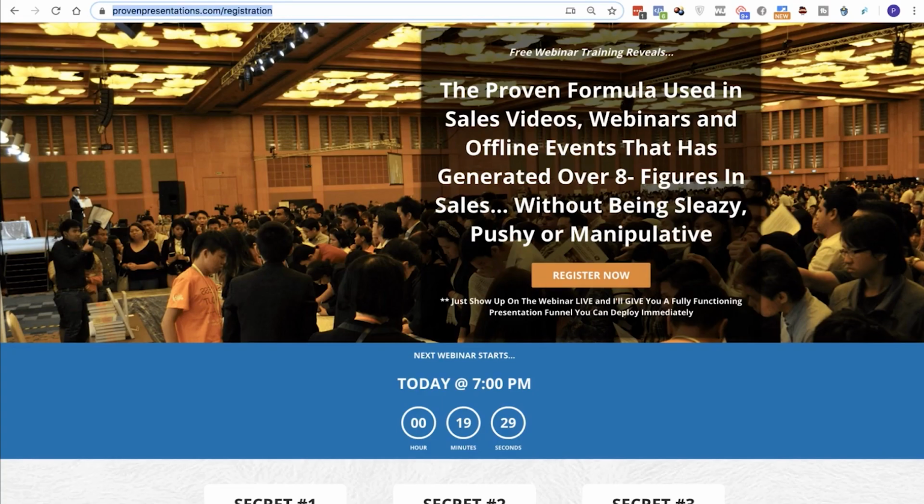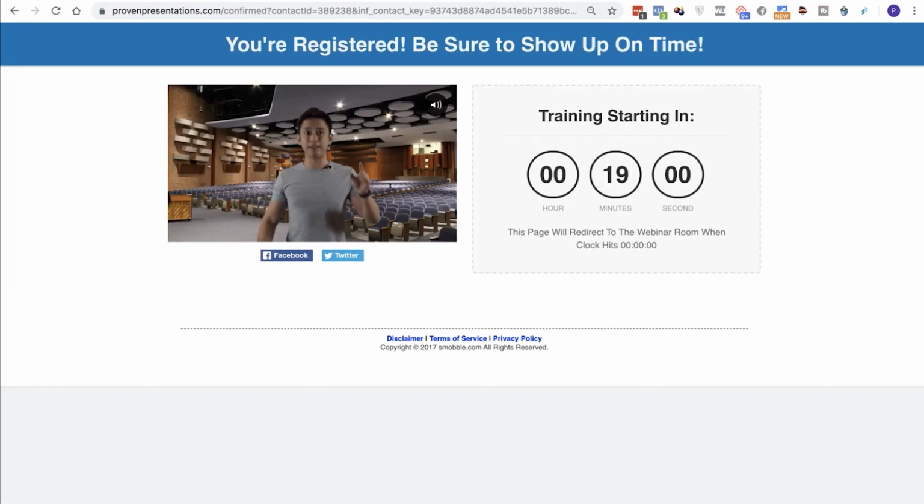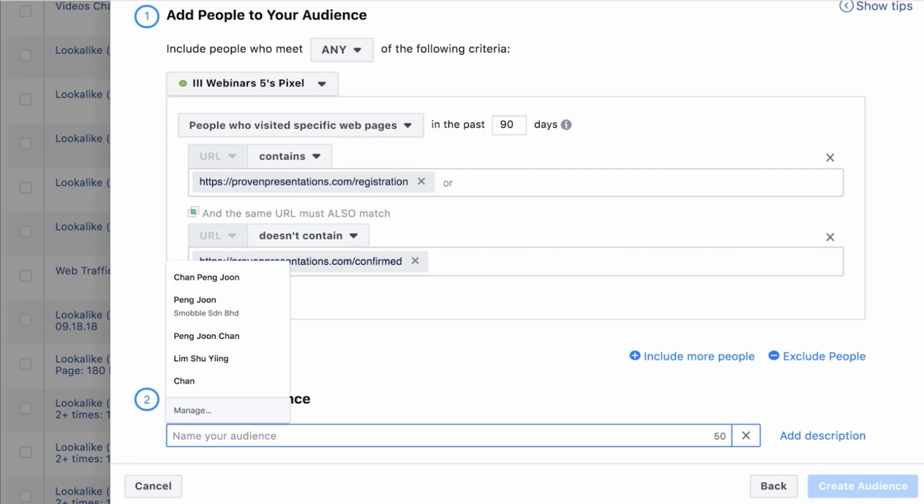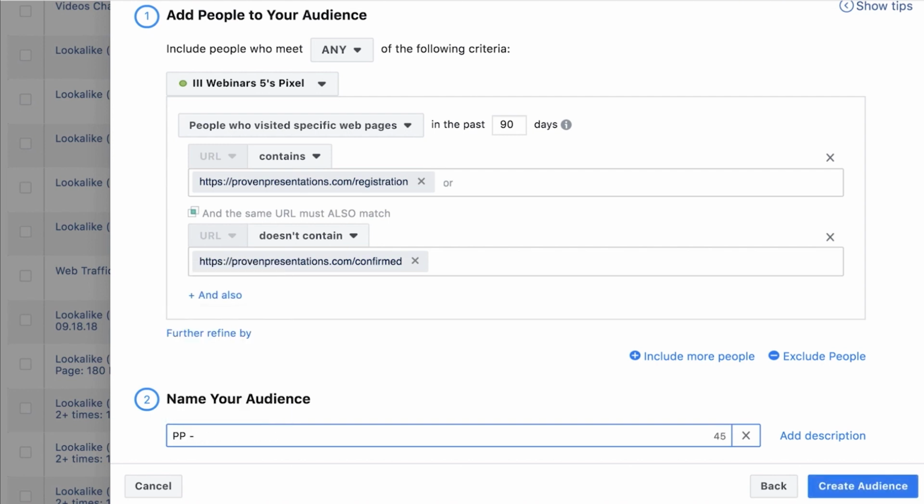By telling Facebook, if a person visited this page, but they did not register and land on this page, I can now name this audience as visited but did not register. Does that make sense? Right? They visited the page but did not register. So now I will create a custom audience, and now Facebook will create an audience based on these parameters.